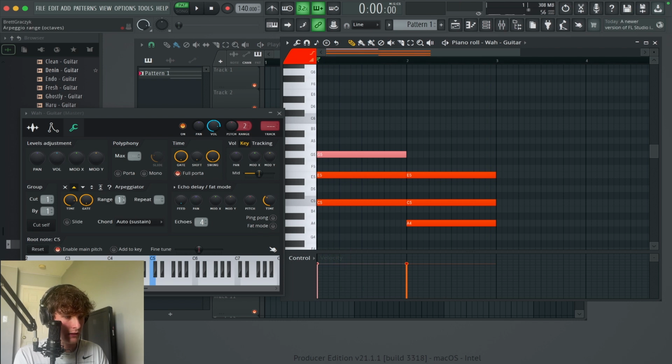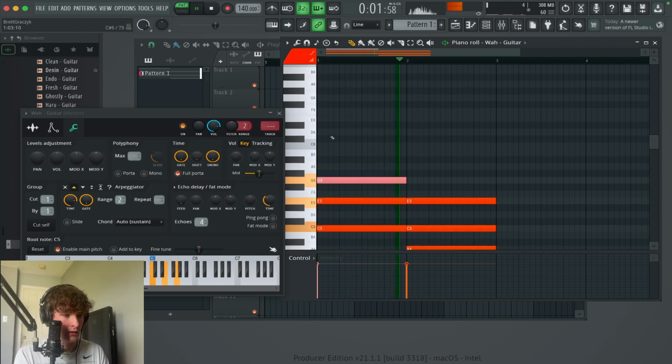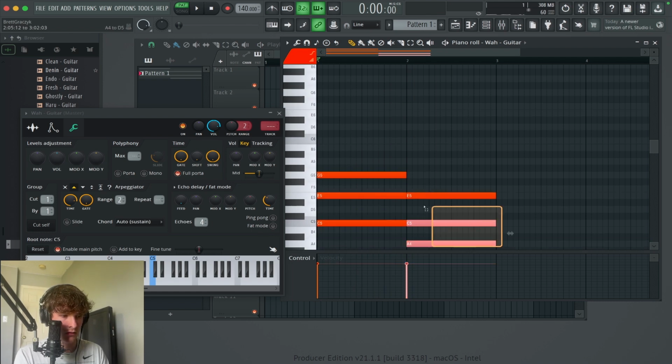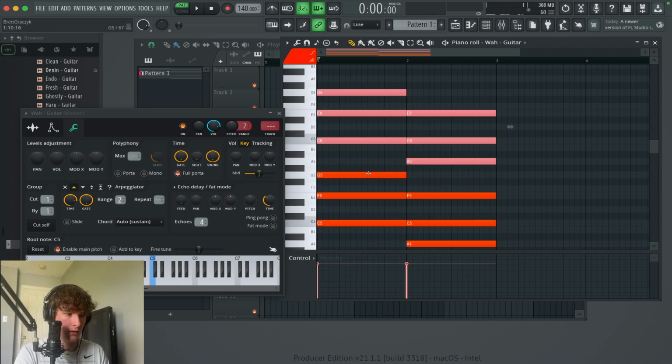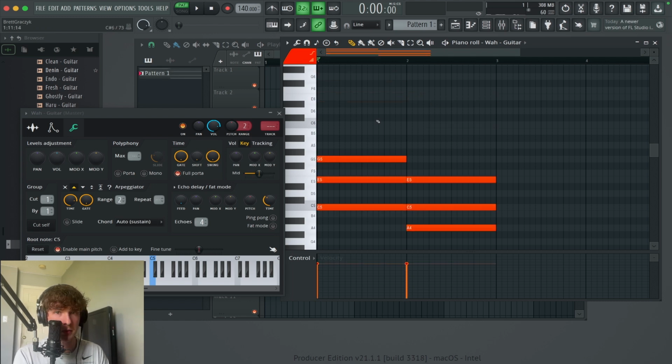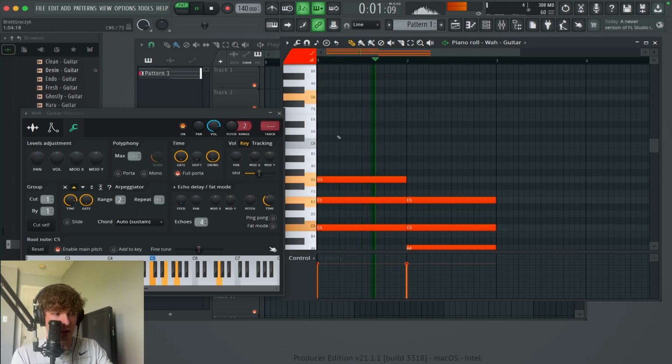Now if I put this range up to 2 and play it, you're going to notice how it's playing the same notes except up a full octave. So it's going to go through 2 octaves of these chords, hence the range being 2. And the cool thing is you don't need to place these notes. It'll play the notes for you. So that's the arpeggiator. I love this tool. It's amazing.